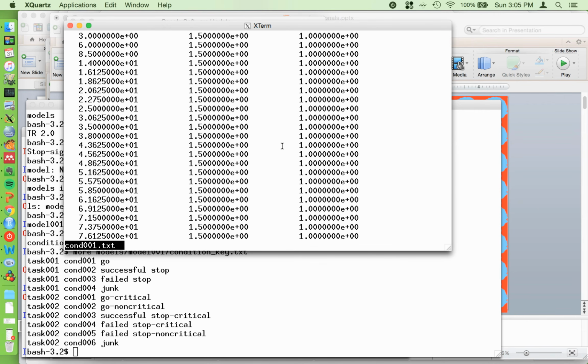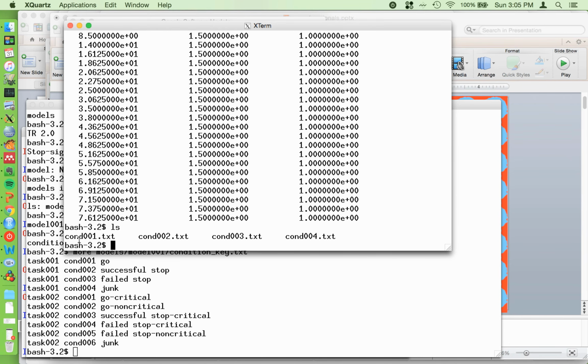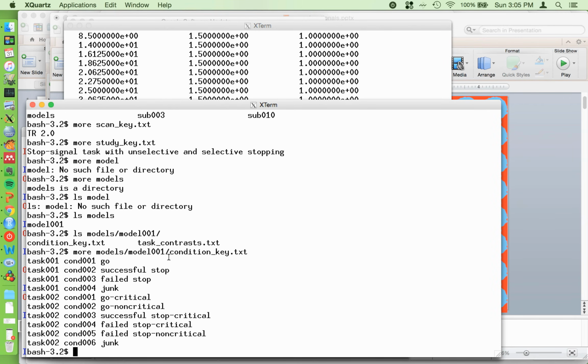Now these onset files are, again, from the OpenFMRI data that I'm using. And you'll see they're just called COND 1, 2, 3, and 4. But if you go to the Model 001 condition key file, it explains what these are. FYI, I'm only going to analyze task 1 in these videos. COND 1 is go, COND 2 is successful stop, COND 3 is failed stop, and COND 4 is junk. So these are trials where things were just messed up.